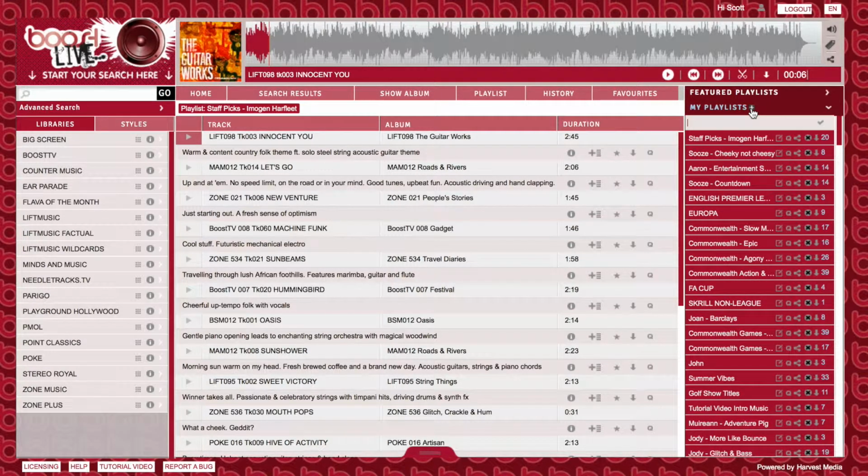Then all you have to do is type in the name you want to call the playlist. For this, I'm going to call it Test. To create the playlist, then click on the tick sign, which says Save. It has now put the playlist to the top of the pile.